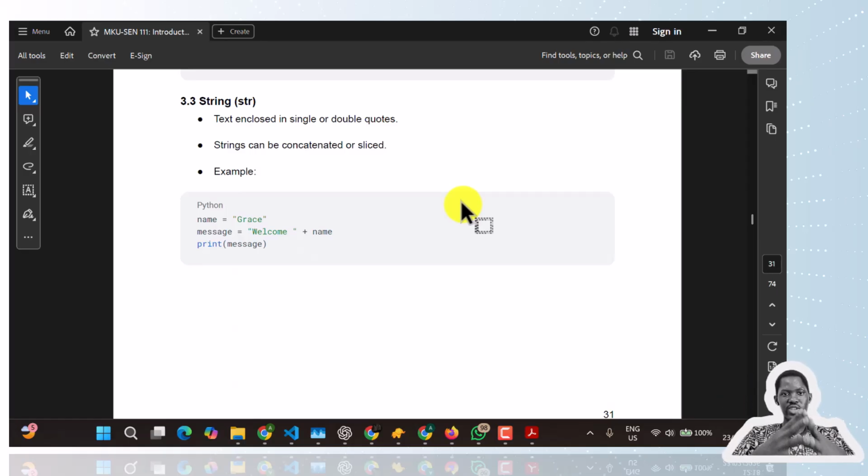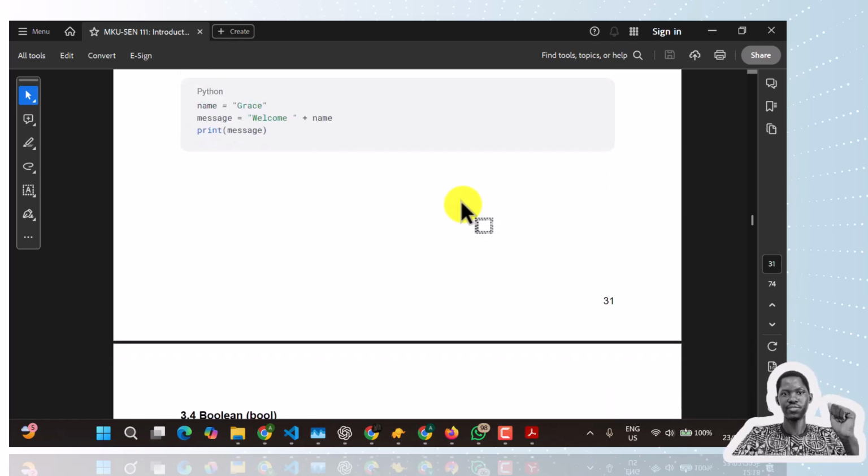Most programming languages use plus. So this plus means concatenation, which means it is joining two strings together. The first string is "Welcome " plus name. You know the value of name? Grace. So it's joining "Welcome " plus Grace. So what are you going to have when you print this? Welcome Grace. When you print message, that's the variable, and its value is what will be printed.